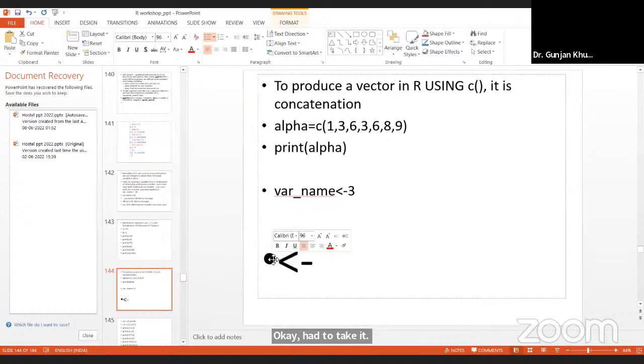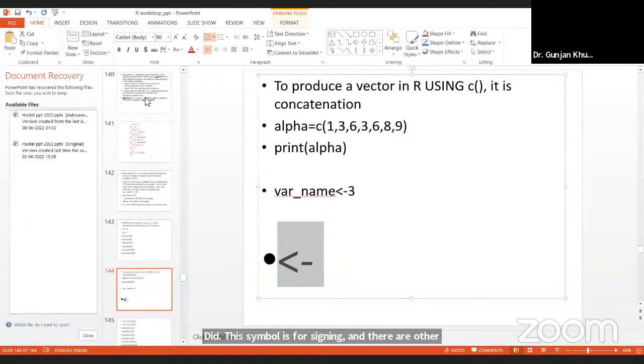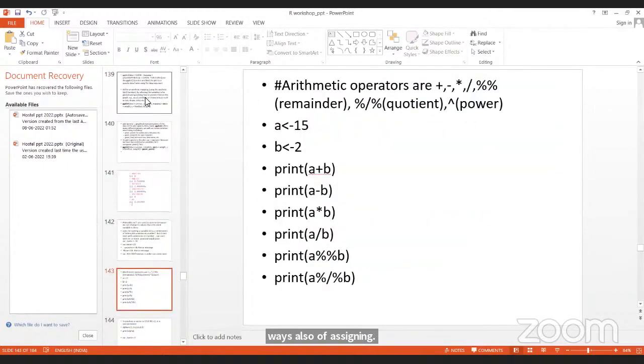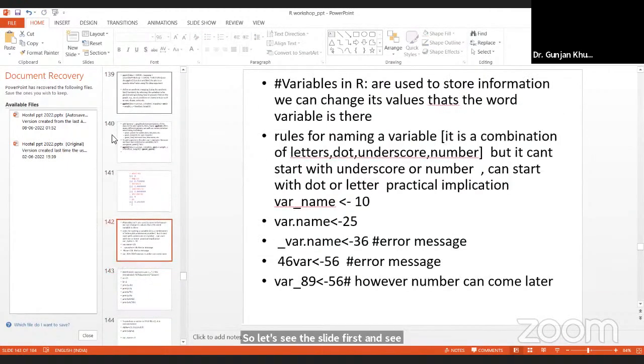Okay, this symbol is for assigning, and there are other ways of assigning also. So let's see the slide first and see how we are assigning. First of all, variables in R. What are variables in R? So I'm resuming the session with 34 participants.